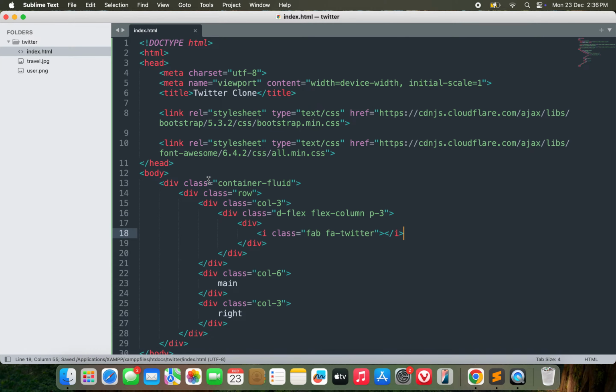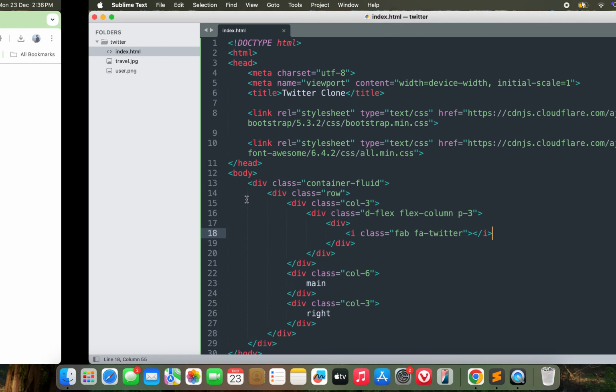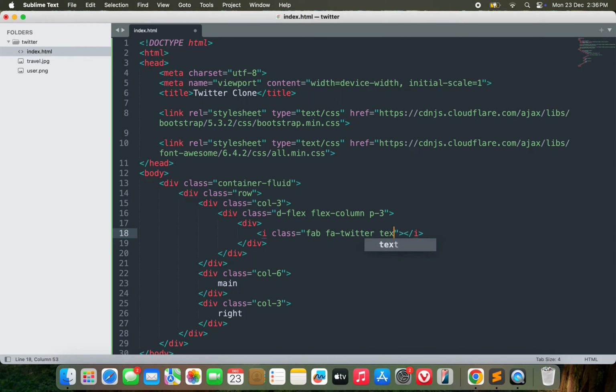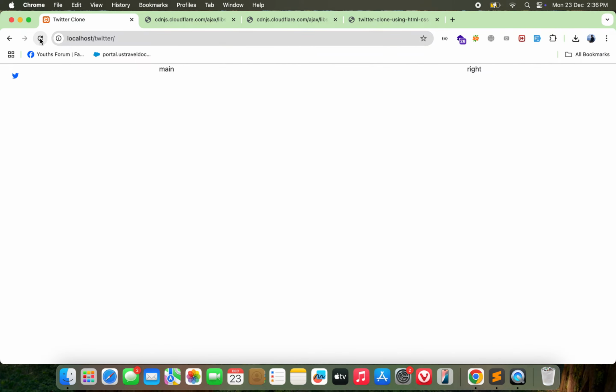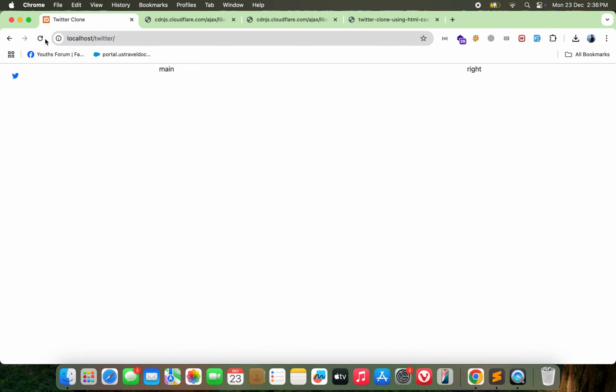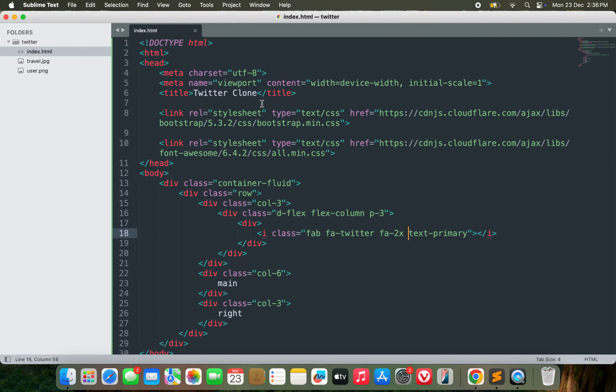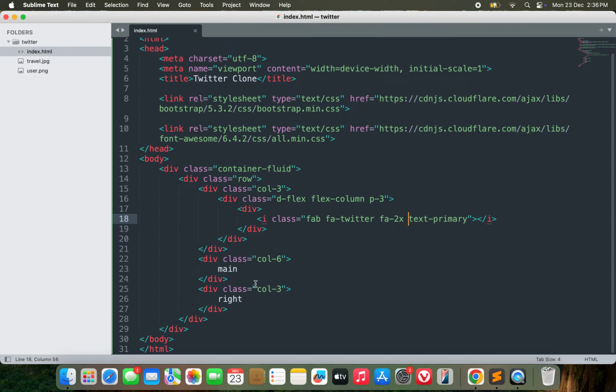Yeah, I have the Twitter icon, but as you can see, we need it in blue and in a bigger size. So for blue I'll be using text dash primary. That's blue. For font size I'll be using fa-2x. It will be 2 times. Okay, yeah, this should look good. Okay, we'll go to the other menus now.